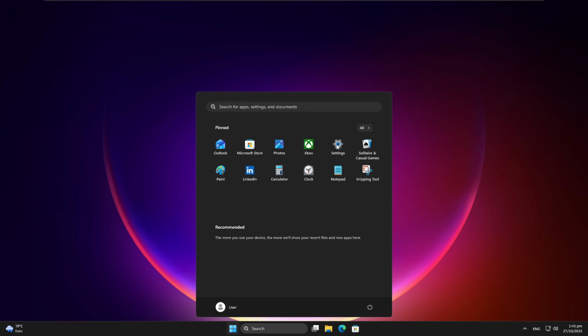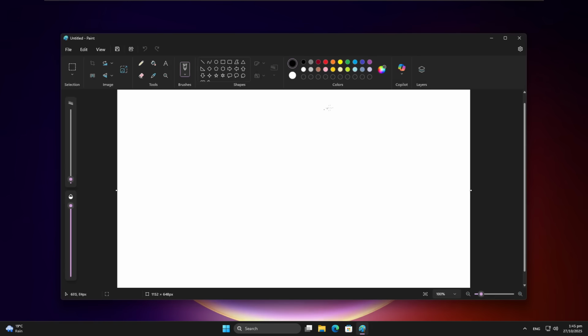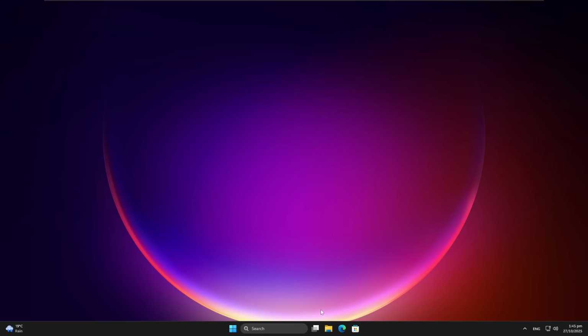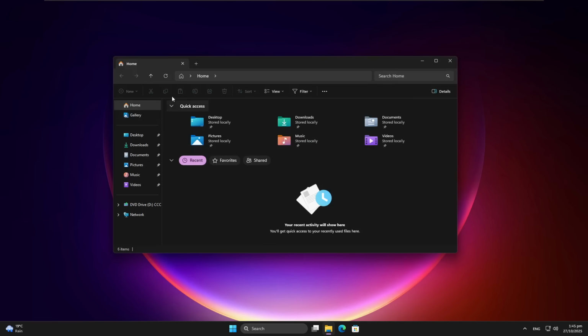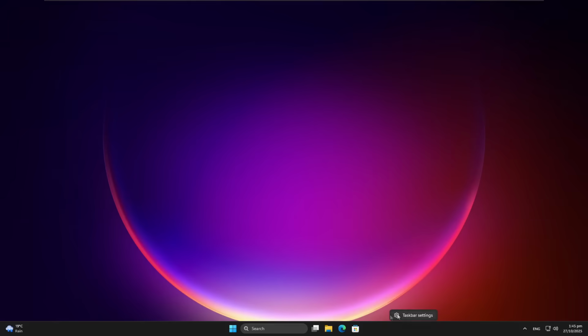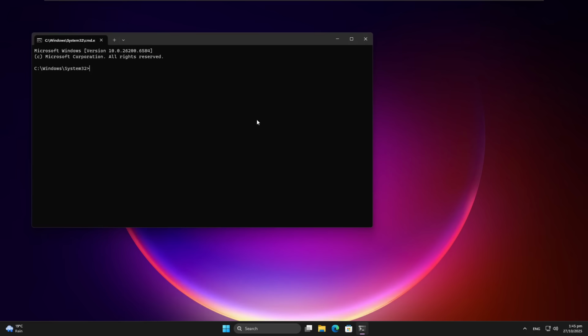Can we get to settings? No. Nothing works. Can I get to Xbox? Yeah, I can. Can I get to Paint? Yes. Can we do anything? Can I close this window? Yes. You couldn't do that in Windows XP. Okay, so this PC is completely gone now as an option. Task Manager is still gone. I don't think we can run anything. Can we open Command Prompt? Yes.